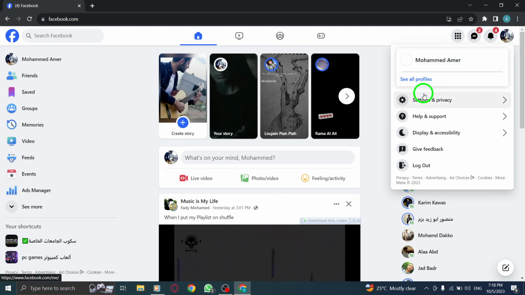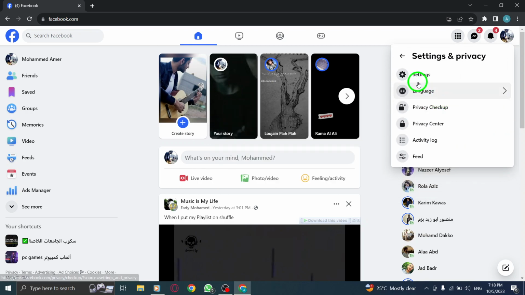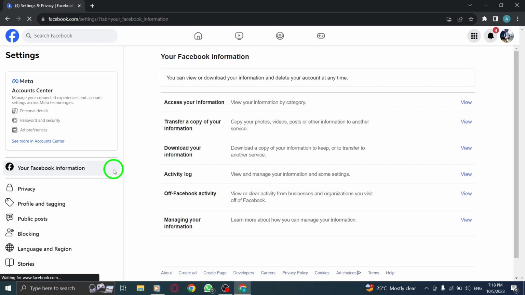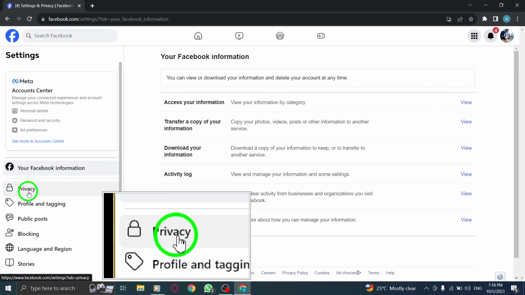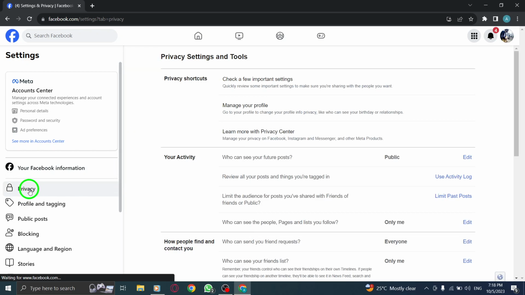Step 3. Now, click on Settings and Privacy to access your account settings. Step 4. From the drop-down menu, select Settings. Step 5. On the left-hand side, click on Privacy to manage your privacy preferences. Step 6. Click on Privacy again.